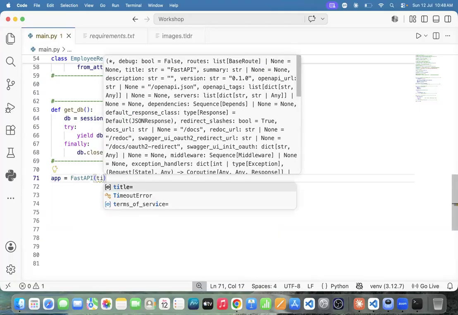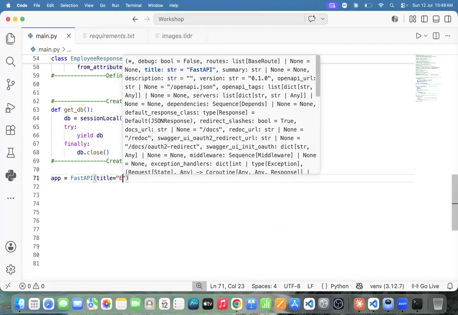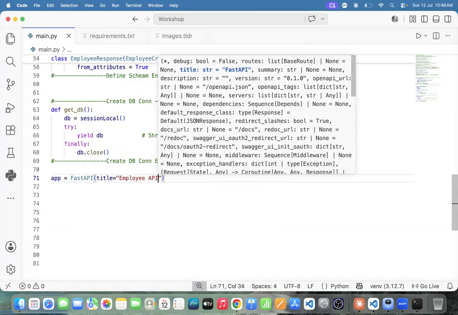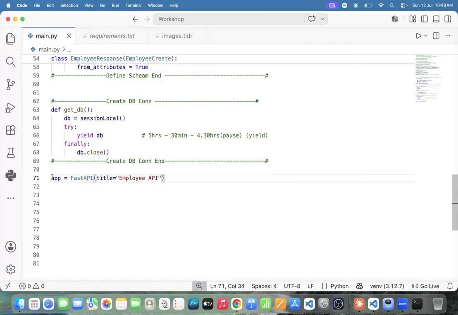If you want to give the title also, you can give the title. What title do you need to give? Employee API. Fine. Now, what is the use of the app object? Use it to build which ones? Get, post, put, delete, patch, trace, head. Like this, there are so many things. So that is the use of the app object.